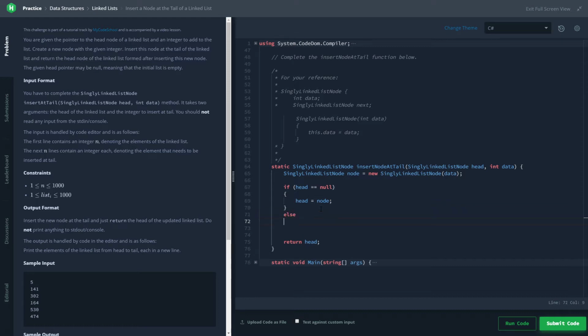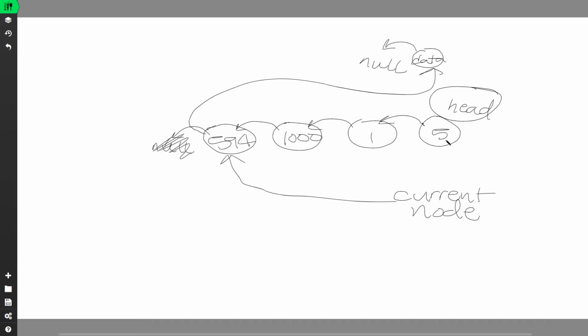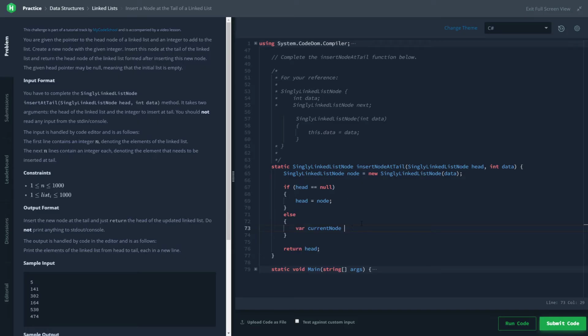Okay, so if that's not the case, then we need to figure out where the end is. And to do that, if you remember, we'll make some sort of thing called current node, which will keep track of what current node we're looking at. So to initialize this, we'll pretty much just say it's equal to head at the start, because we want to start at the very first thing.